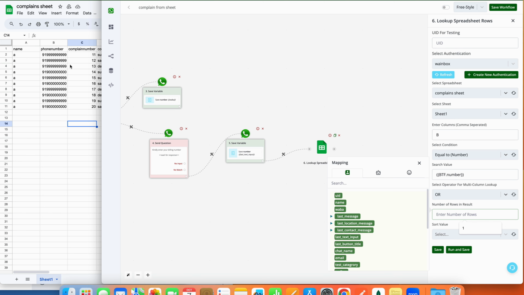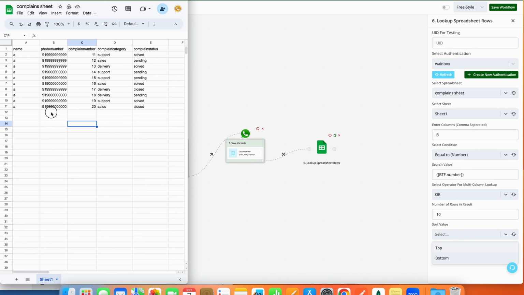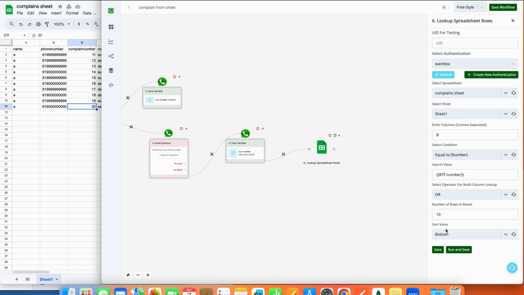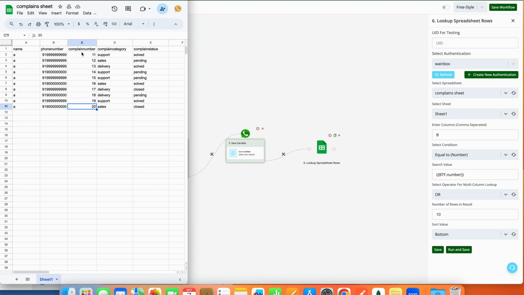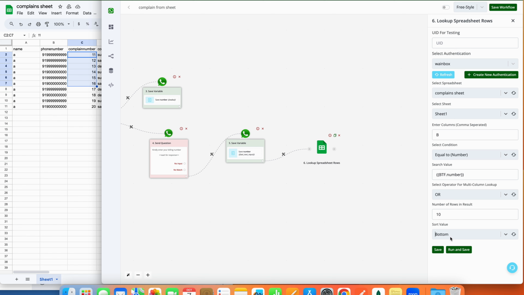And how many maximum complaints do I need to fetch? I think the last 5 complaints is a good count, or maybe the last 10 complaints, because that's the maximum number of buttons or options allowed in a list. So maximum number of results, I'm restricting it to 10. And if I want the latest first, I mean the bottom one to be shown first, I'll select the sort value as bottom. If I had wanted it to search from the top first, I would have selected the sort value as top.